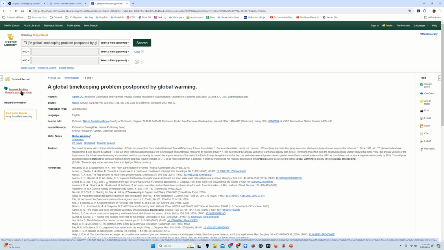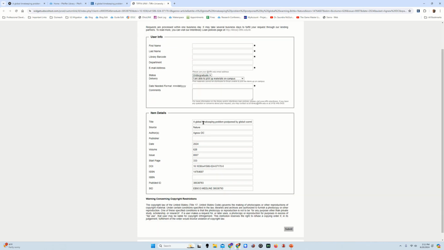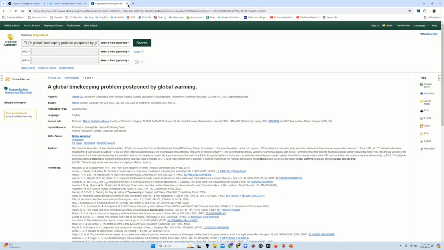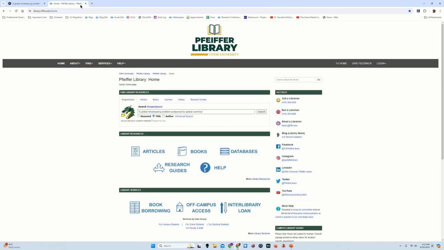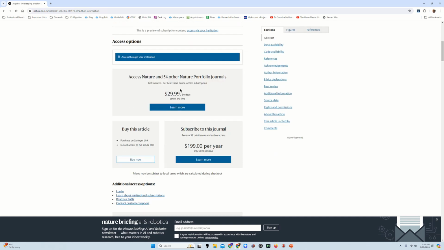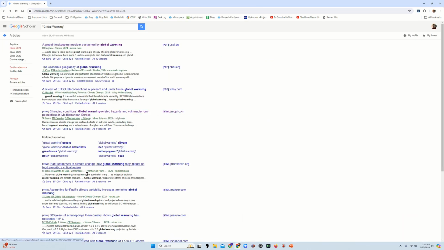Now, I then click on the interlibrary loan request form. I'm going to fill out this form and submit the information here. And usually within about 3 to 5 days, I should get access to this article for free. That is a lot better than $30 for 30 days worth of access, or $199 for a year's worth of access.